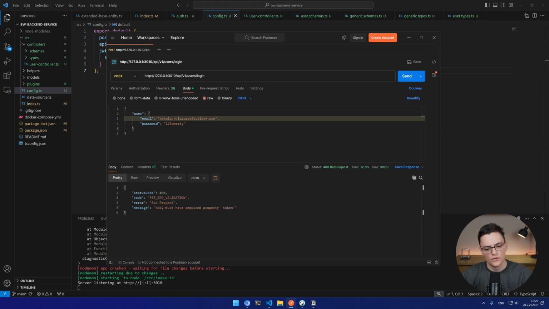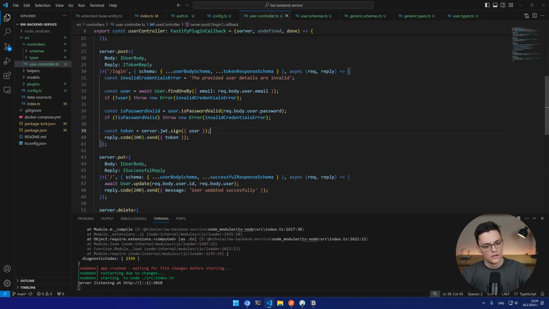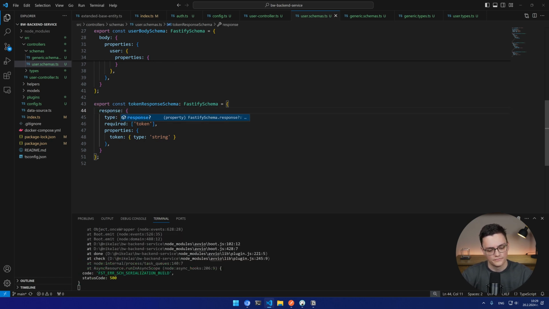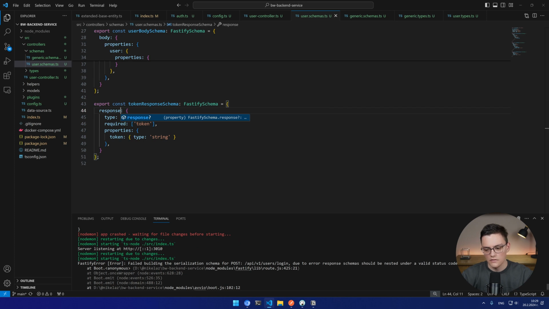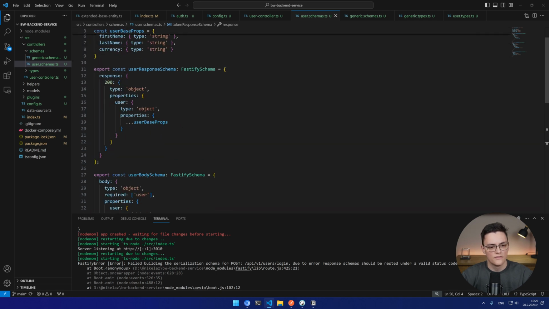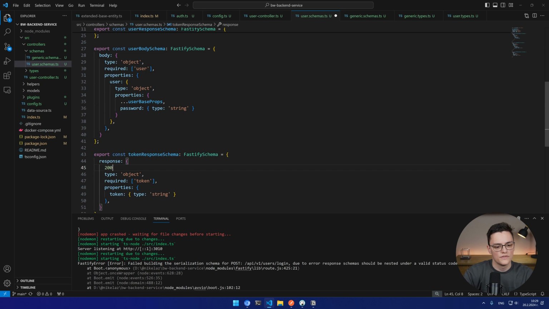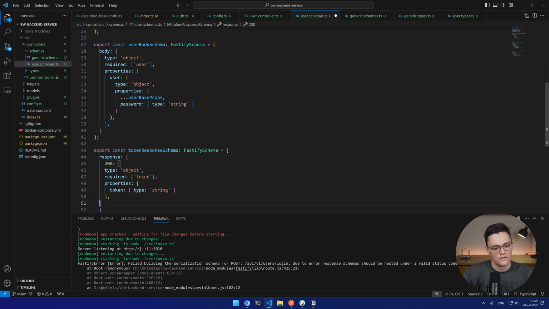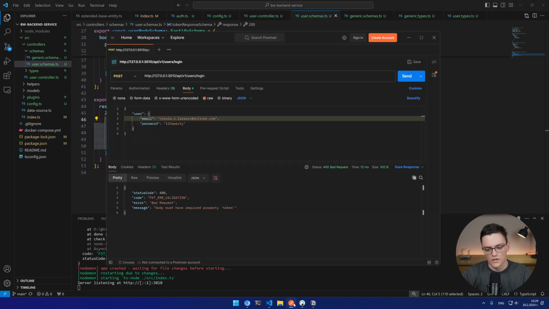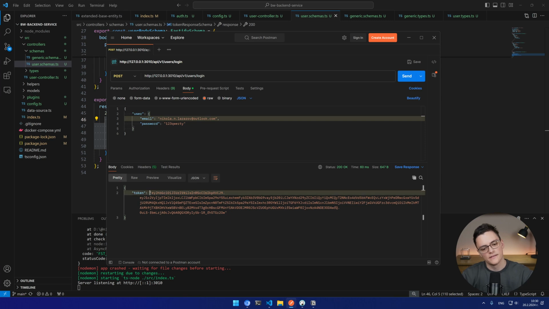Run, but request body must have required property token. Let me see. I have a wrong post. I user body, I token body. Token response schema. We check. Okay. That should be a response schema, not a body schema for the server. Yeah. So the response schema needs to have a different format, of course. This is the response in case of a 200 successful response, basically. 200 code HTTP response. Let's test again. And we get our token.